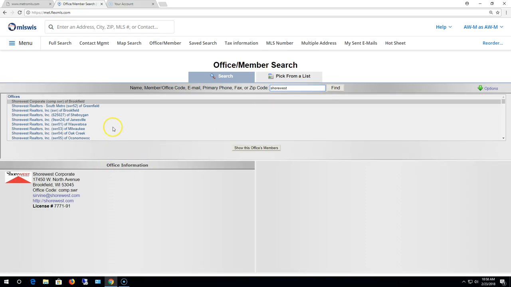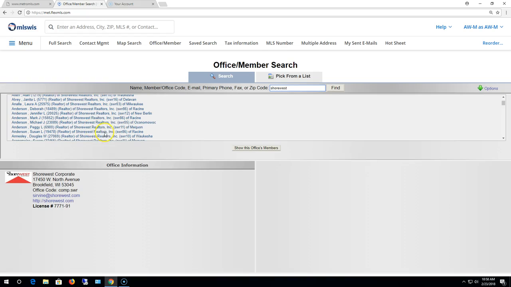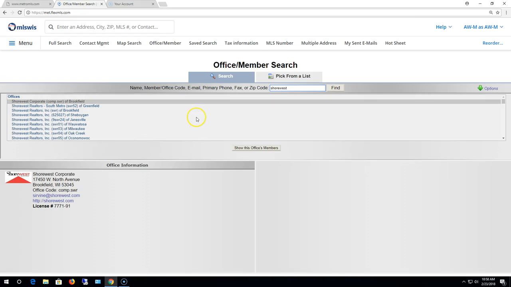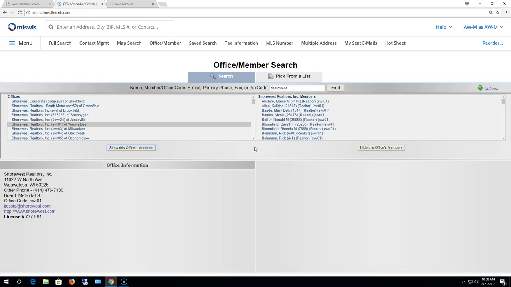And it's thinking, and it brings up all of the Shore West offices with the members that are registered under the offices. So it's a pretty big list. If I wanted to see a particular office, maybe I'll select Shore West to Wauwatosa, and then I can look at their members like that.